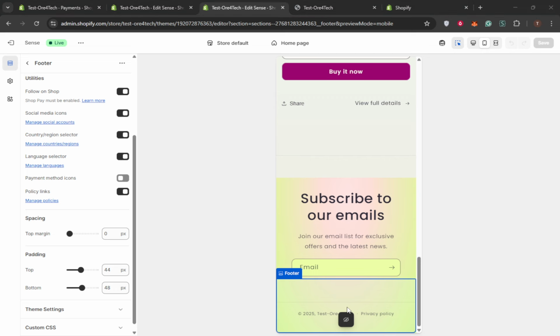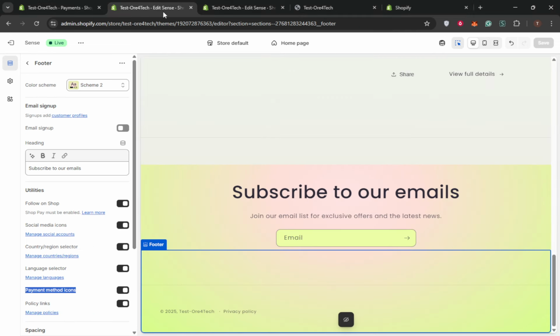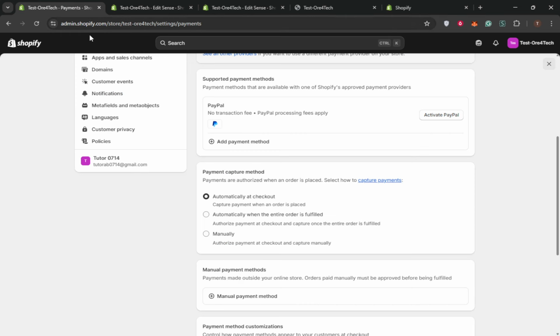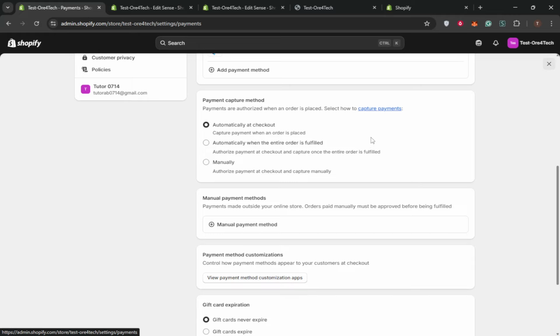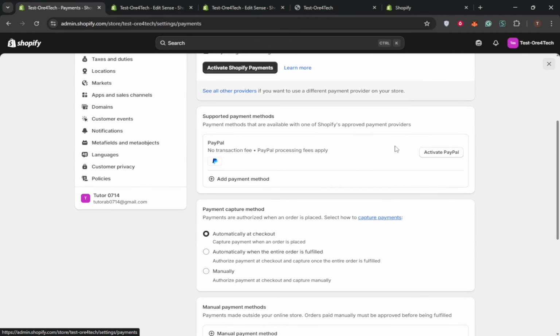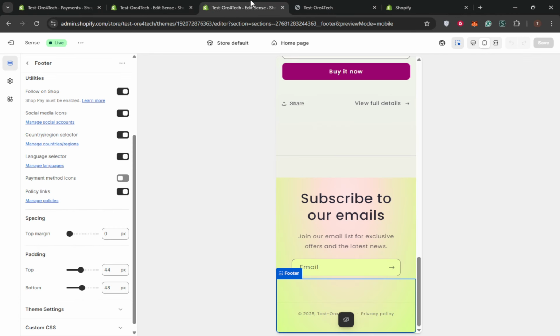Also, the footer is a global section, so once enabled, the icons will appear wherever the footer shows across your site. If you can't find the toggle, confirm you're editing the footer section in the Active Sense theme and that your theme is up to date. There's also a search field in the theme editor where you can type footer or payment to jump straight to the relevant setting. That's it.